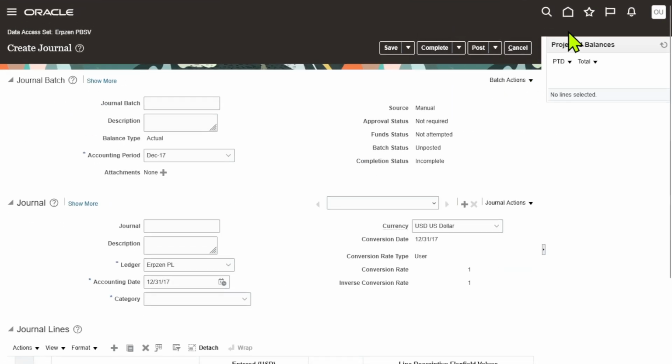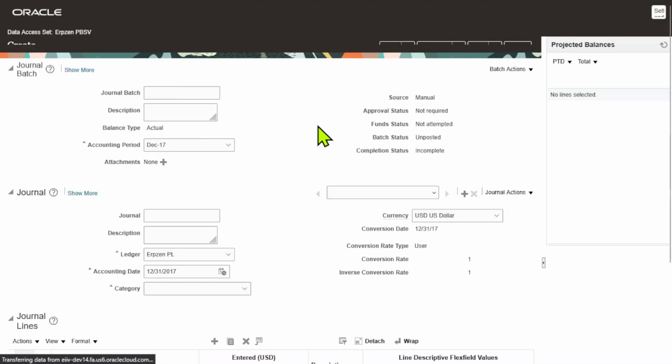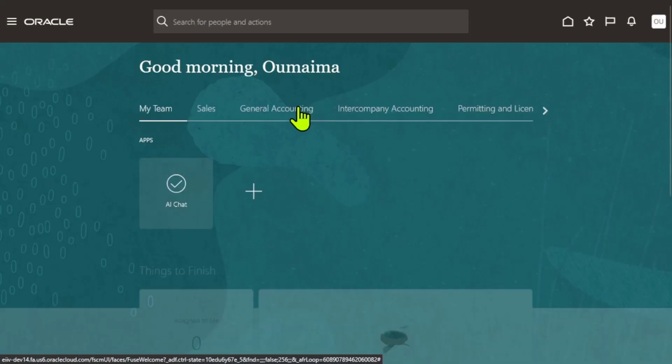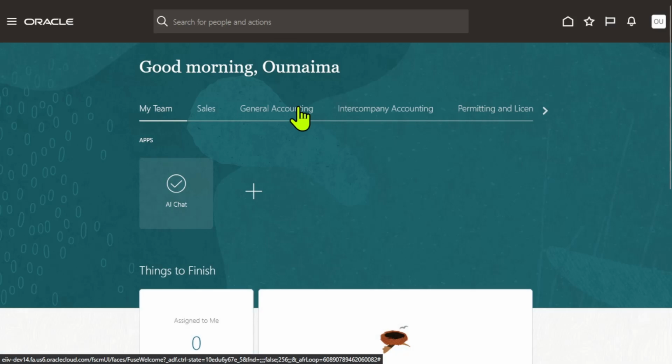Click on cancel, click on home. Say yes. That's all for today's walkthrough on data access set in Oracle Fusion. I hope this helped you understand how to configure and apply them effectively in your projects.